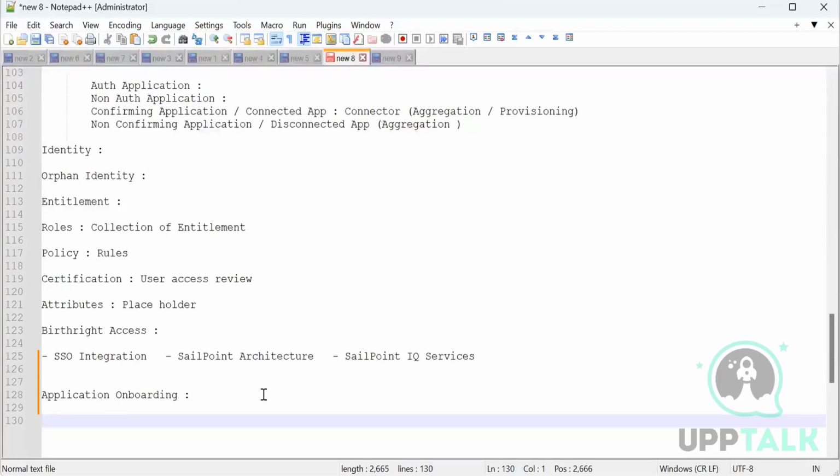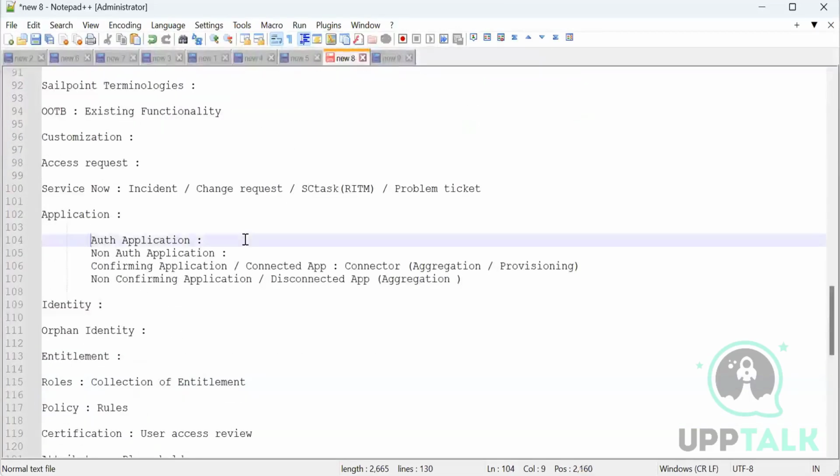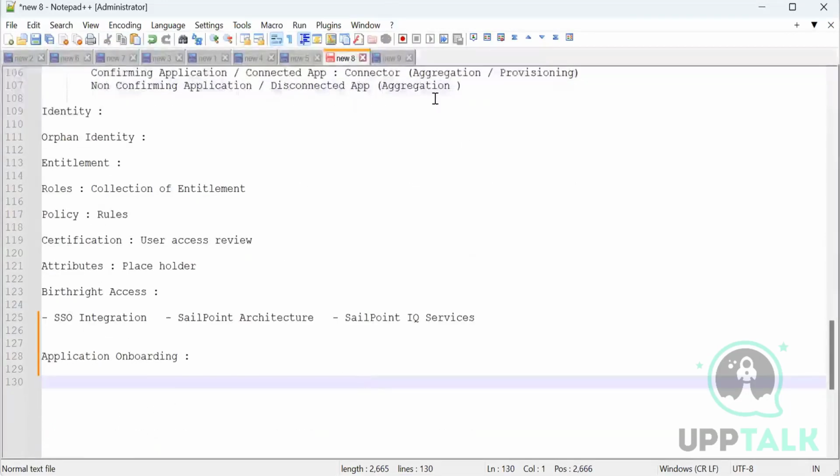So application onboarding is all about integrating any application. It could be a third-party application or maybe any downstream application. We can integrate it with SailPoint and we can manage everything. Here, we already talked briefly about what is an auth application, non-auth application, conforming, non-conforming, etc. Let me use the whiteboard.